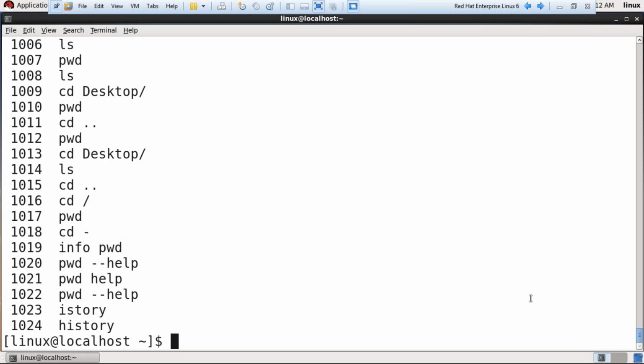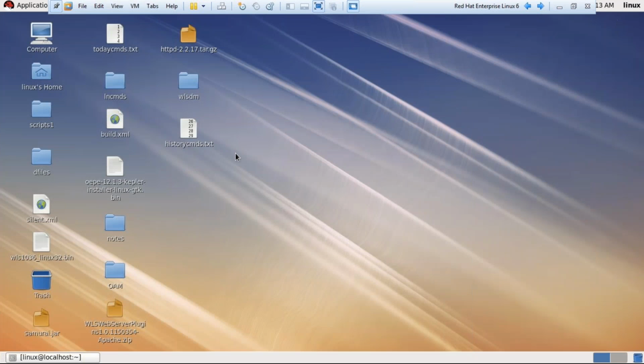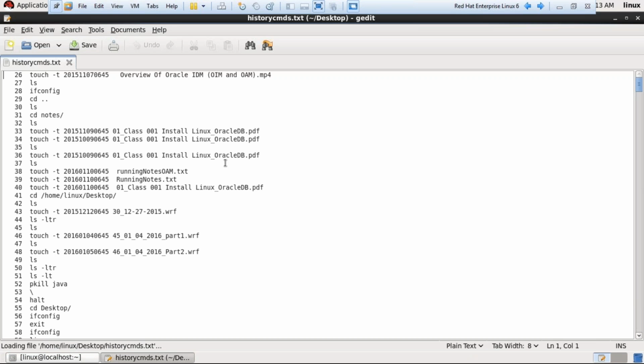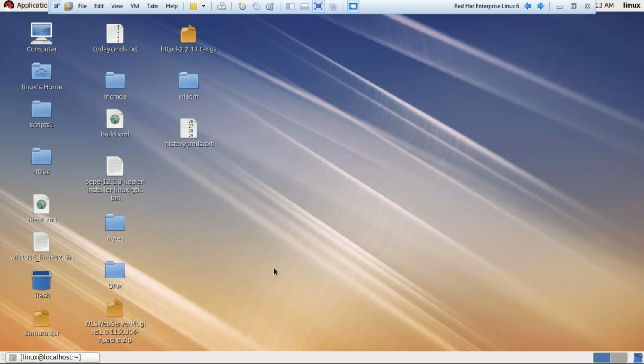First let's see how to redirect these commands to a text file. History, double greater than, then the path where you want to store the text file. If you directly give a name, it is stored under the current path. For example home, Linux, desktop, history commands dot txt, whatever name you require. Go to the desktop and see here: the moment you open this text file, every command has been redirected to it. This is how you redirect those commands to a text file.